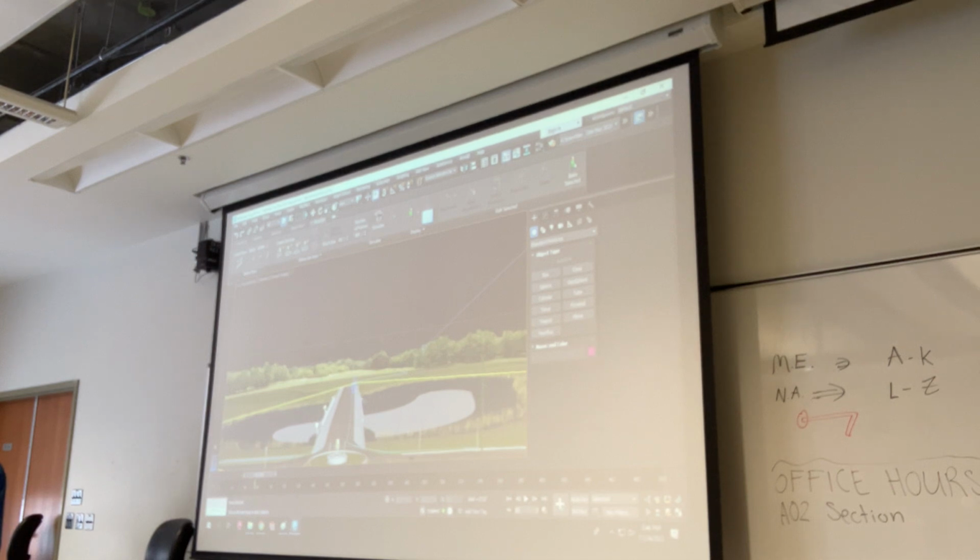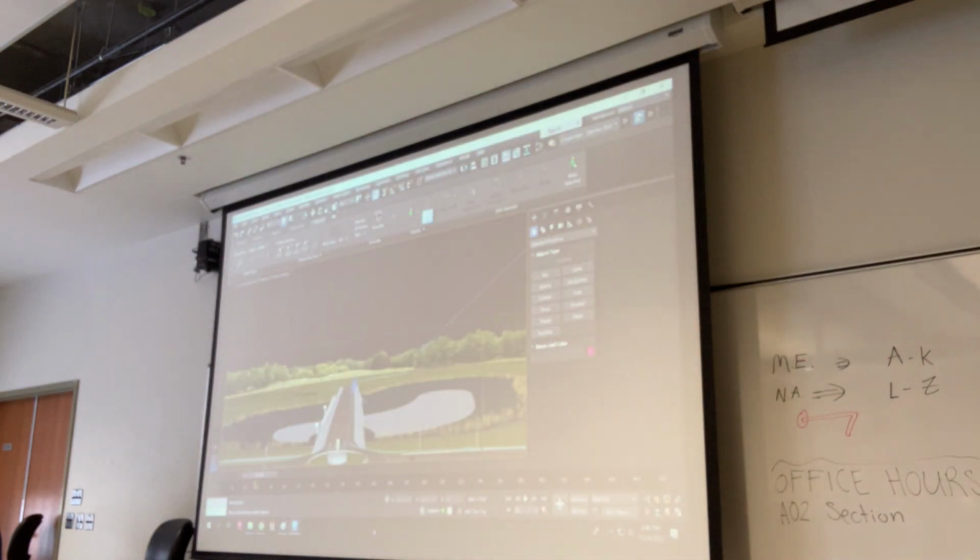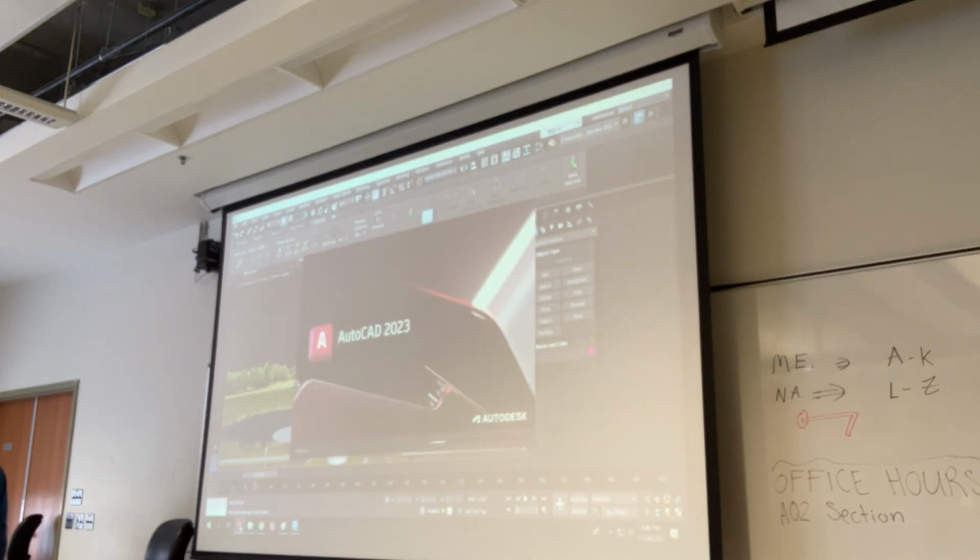Okay, so now the bridge. What I'm going to do here, I need to find a file. I'm going to open up AutoCAD now. So I want you to do the same thing. Open up AutoCAD and open up your bridge. Okay, I can do that.